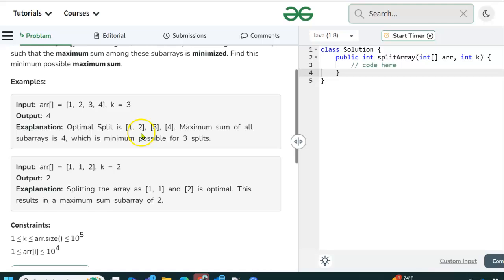So the sum is 3, and then 3. The sum is 3. 4. The sum is 4. Maximum sum is 4. So that is the minimum possible split. Is there any other way to split this? Not really. I mean, the absolute minimum that you could get out of it is 4.